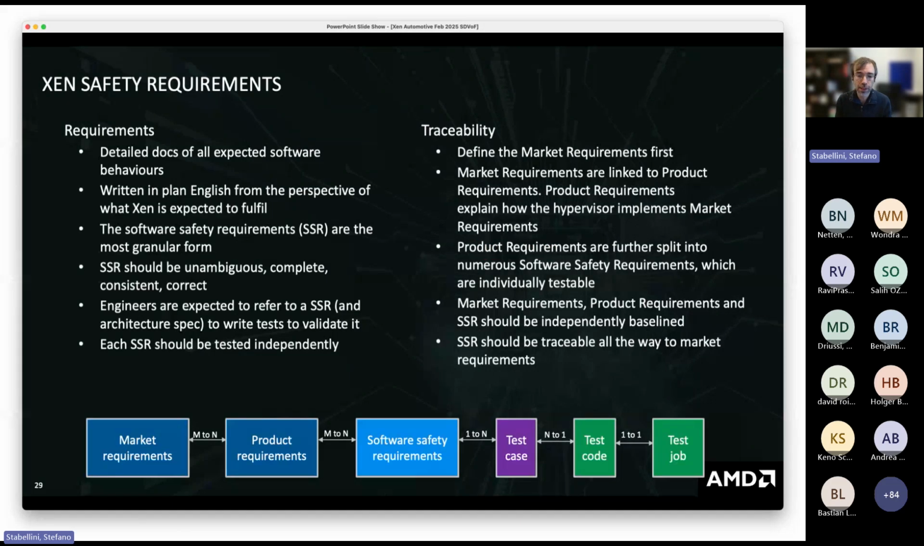Software safety requirements. I mentioned these are the detailed documentation of all the expected software behavior written in plain English. They need to be clear and unambiguous, consistent, and they are divided into 3 levels. The market requirements are the higher level. The product requirements are a bit more detailed and start to be Xen specific. The software safety requirements are really in detail, individually testable. So we have structured requirements into these layers and also worked on traceability.